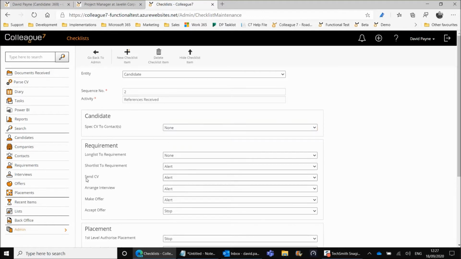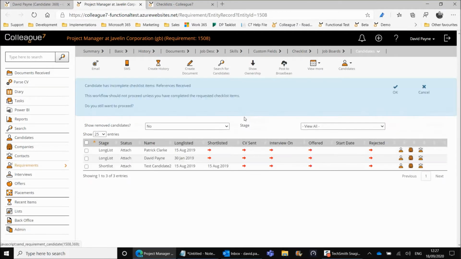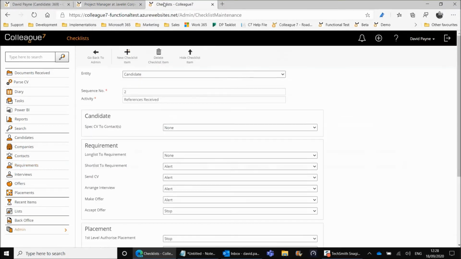As an example here, we've got send CV from the requirement, and I've got that set to an alert. If we go to requirements, sorry, and try and send this candidate CV, you're going to see here that this candidate has incomplete checklist items, reference received. This workflow should not proceed unless you've completed the requested checklist items, but do you want to proceed? Because we have this checklist item as an alert rather than a stop, you can still proceed, but it gives you a warning that that checklist item is outstanding.